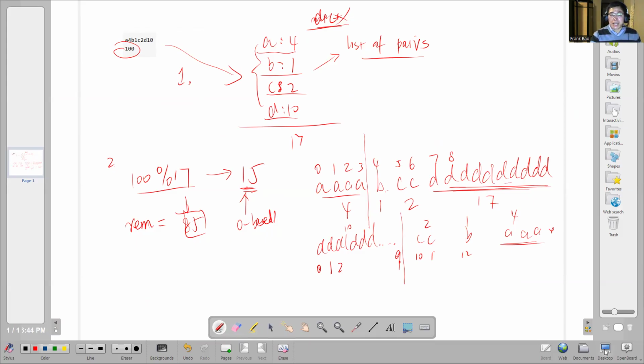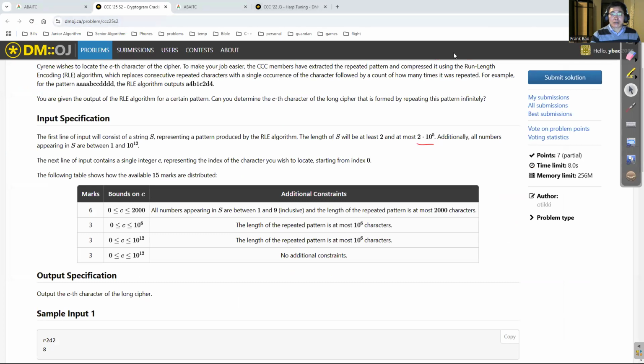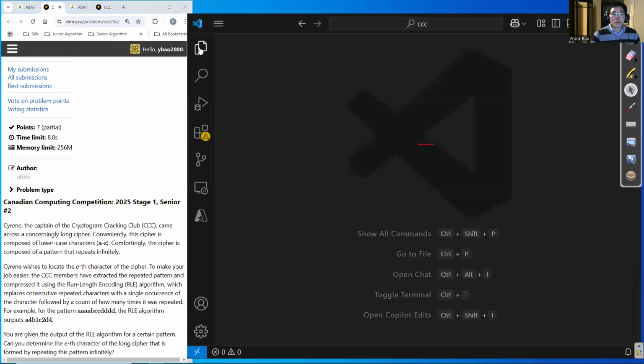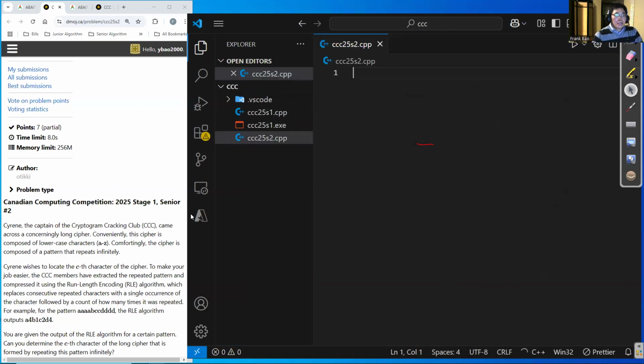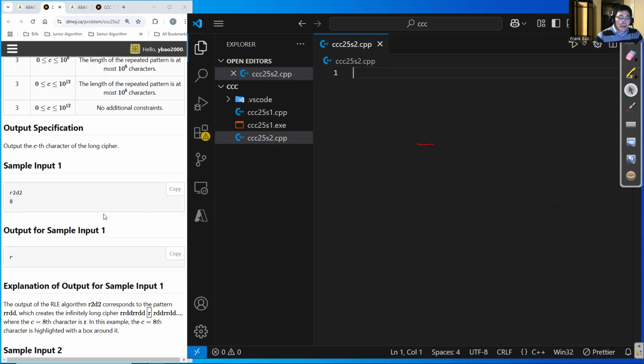Okay, and I think let's just write because this is a simple problem. Okay, so let's do it. I'm going to shrink this and I'm going to create a new file. So this is CCC 22 25s2.cpp.